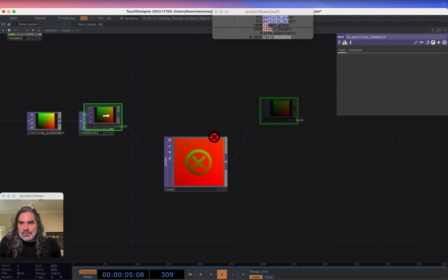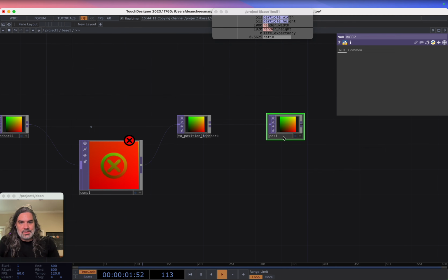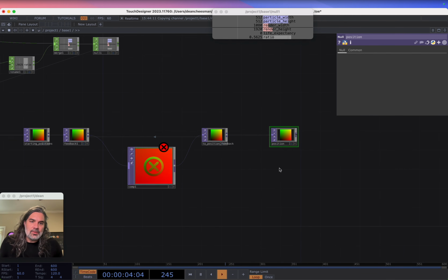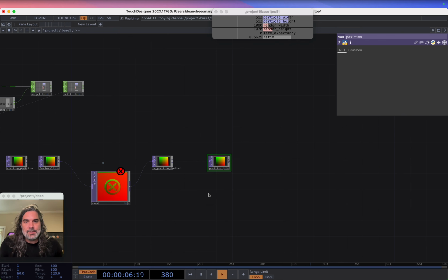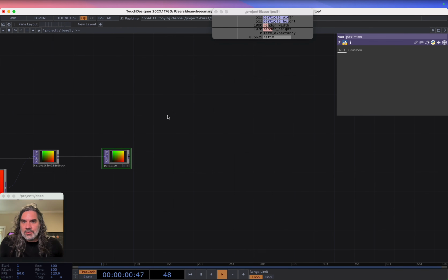And then I'm going to drag that to my feedback. Okay, then I'm going to take this out, add another null. This is going to be my position value that I'm going to use for my instancing network. So let's go ahead and build our instancing network now.